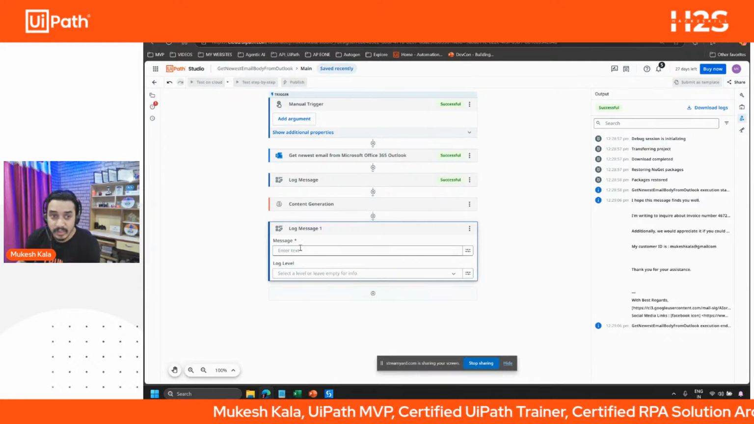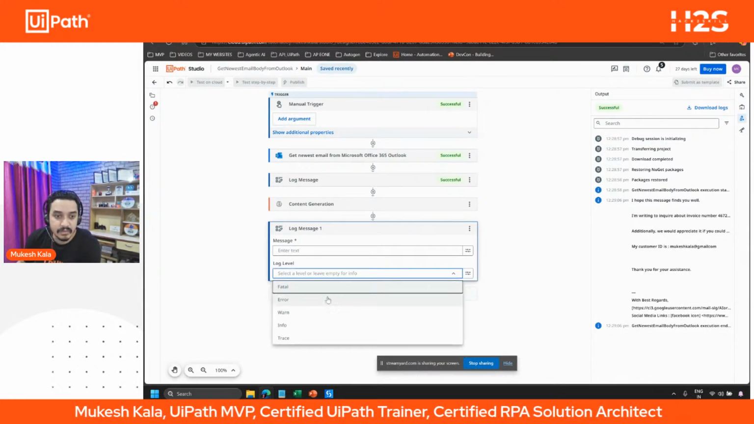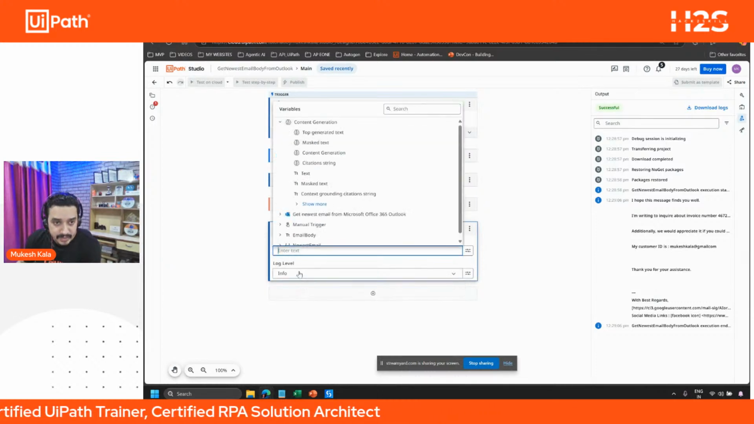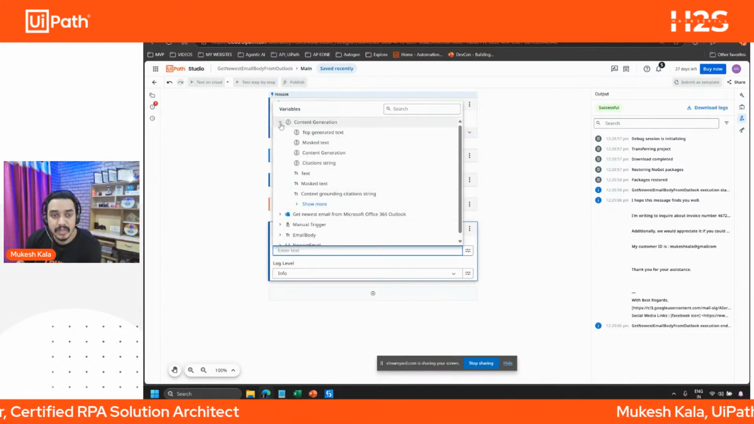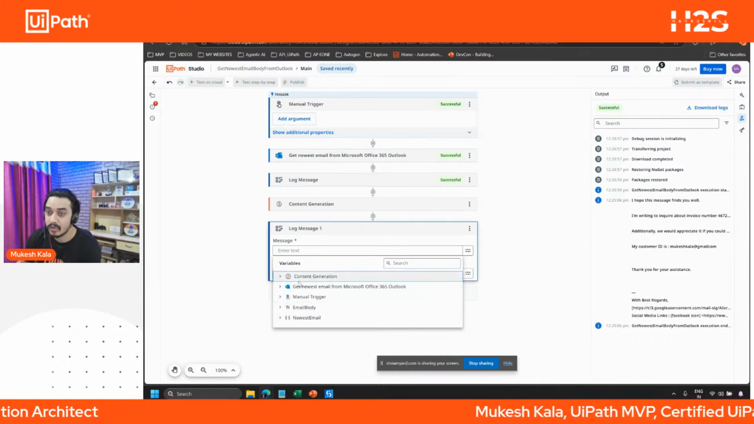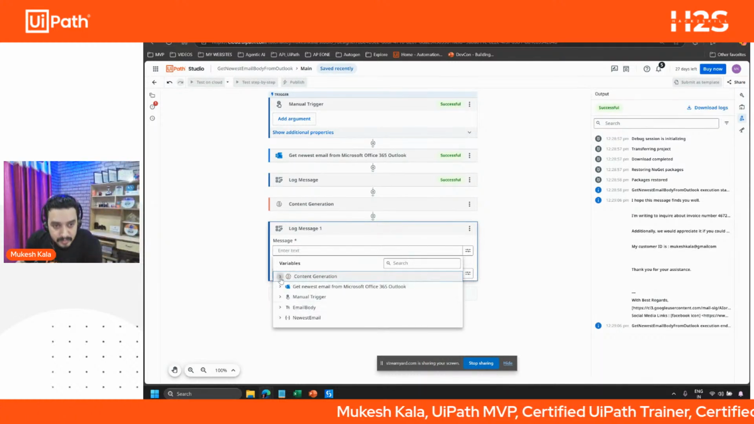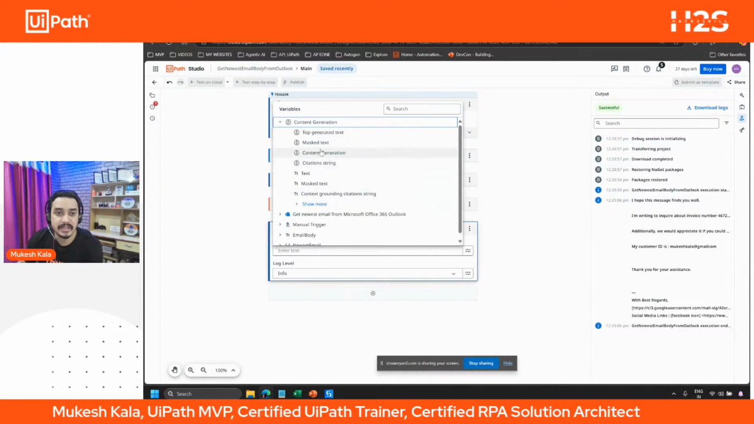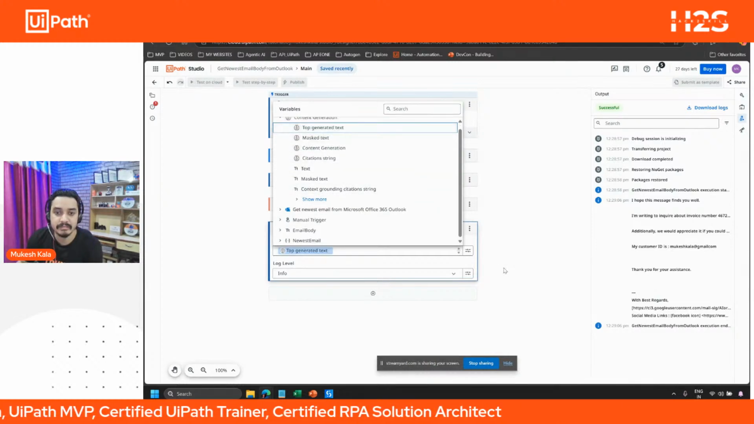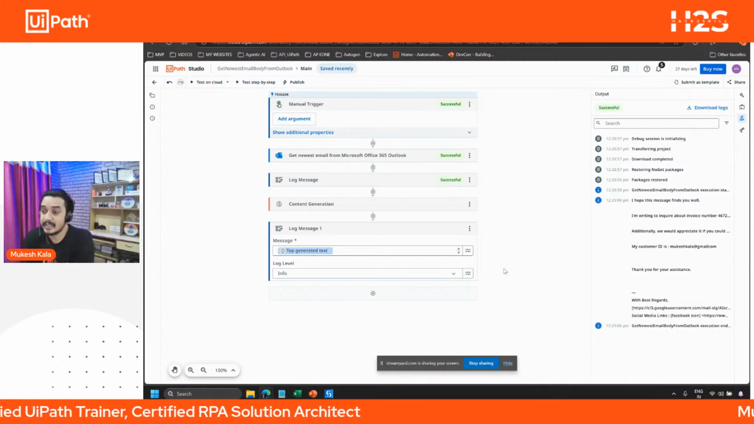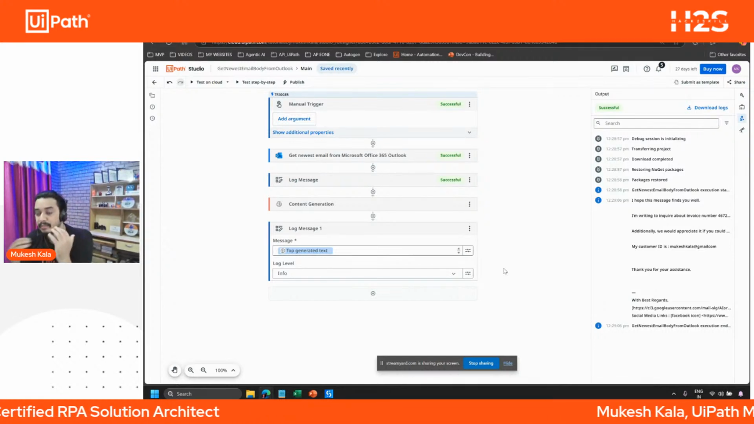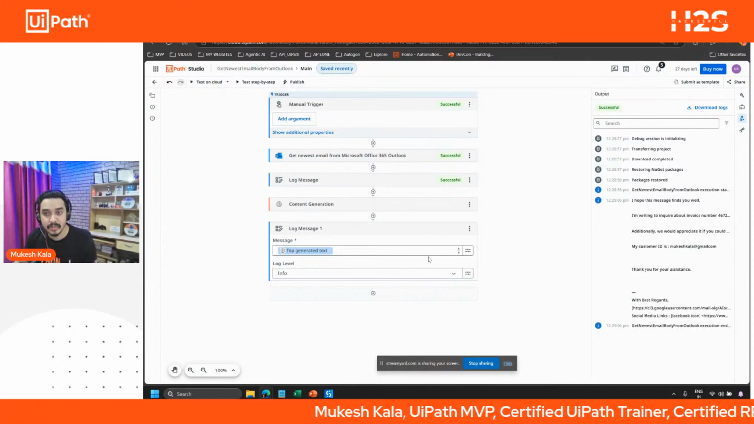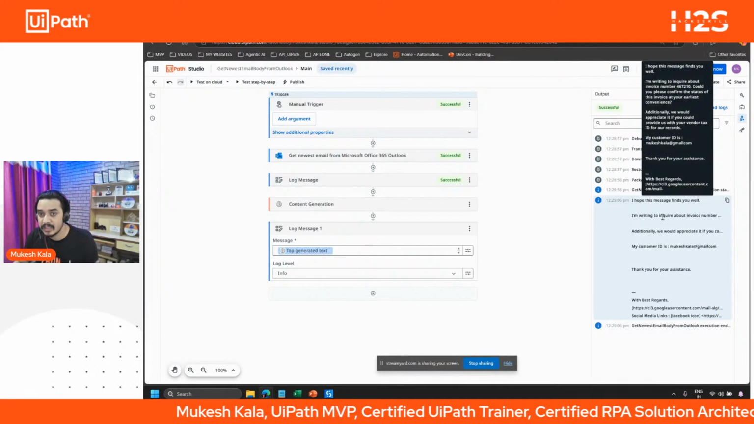And now it's asking me, Mukesh, what do you want to print? So I say I want it as an information log. This is the level. And what do you want to print? I want to print from the content generation. If you see here, these are all the activities, right? From the content generation, I don't want the mask task, I want to use the top generated text. So if everything works as expected, what should happen? It should go to my mailbox, read the data, extract the information for me, and print the data back to my console here. And we should only see this one, right?